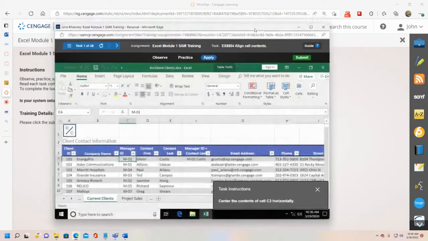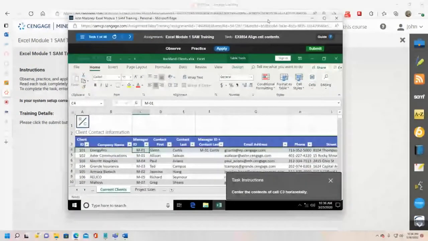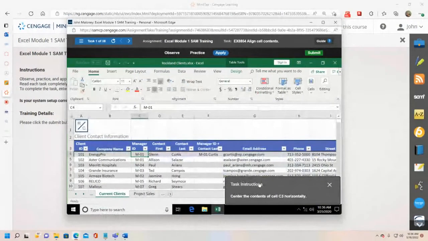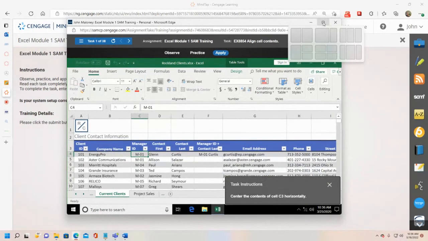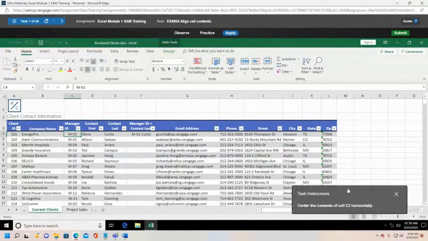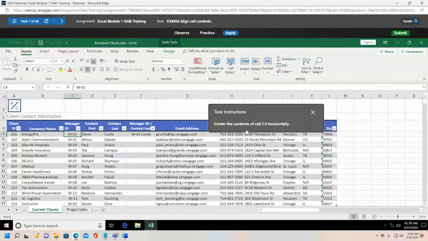And as always, we're operating in a virtual machine, so we're in a pop-up. And you need to enable pop-ups on your machine. I'm going to go ahead and use the large mode and just try to remember that from the large mode I have to shut it down from up there. All right, so center the contents of cell C3 horizontally.